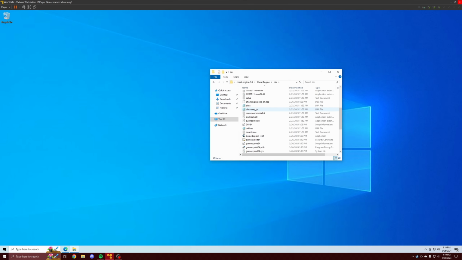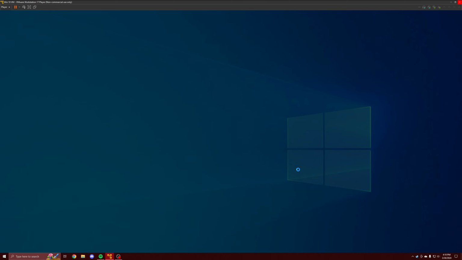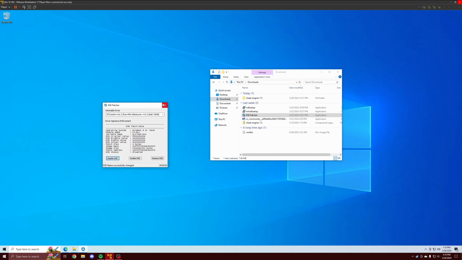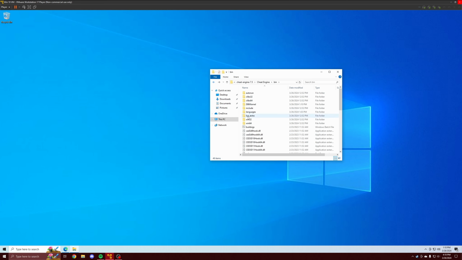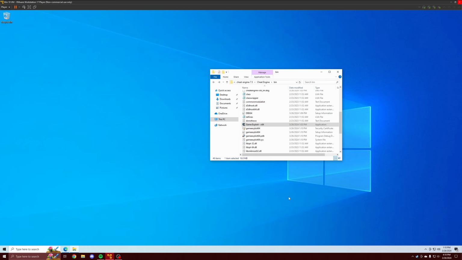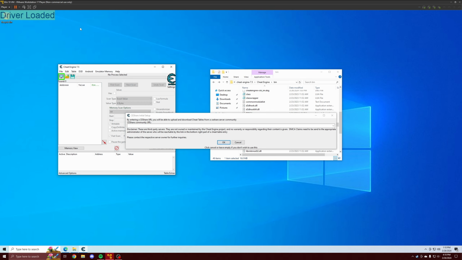If we come in here to our bin, you'll be able to see it. So game exploit PDB, game exploit.sys, etc. Just to verify that it runs, we come here to my downloads. I'm going to run DSE patcher, disable DSE, go ahead and run game exploit. As you can see, driver loaded perfectly fine.